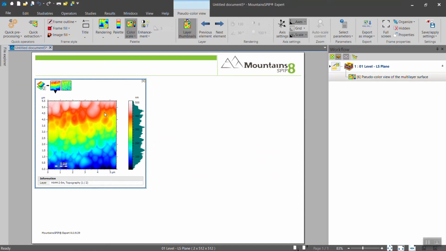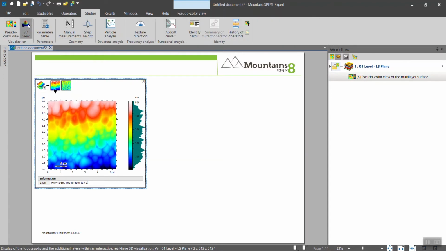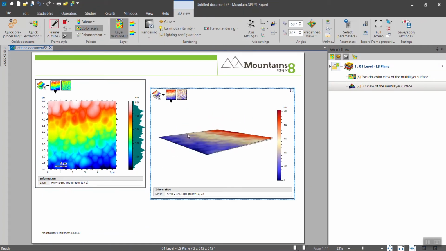Here is a surface with a clear slope. We can also display it in 3D in the Studies tab, and you can see the slope.